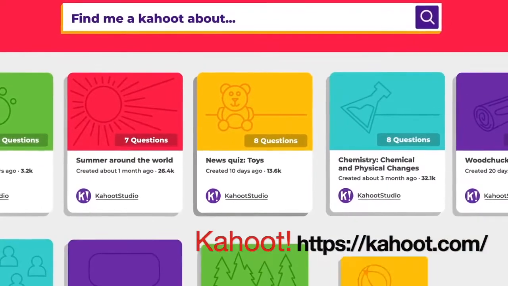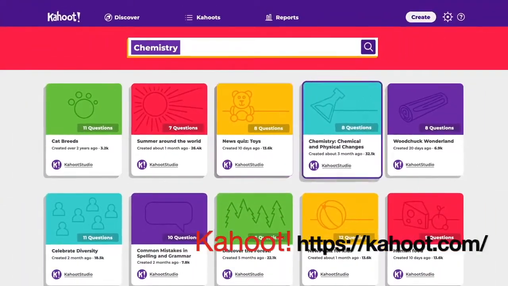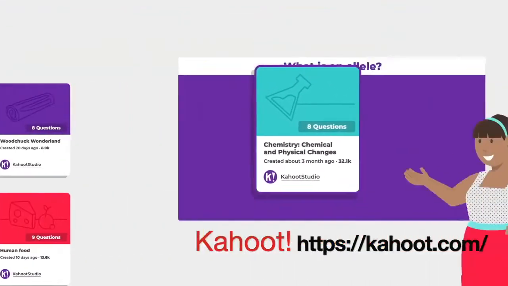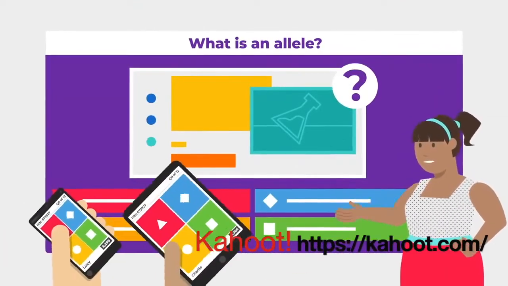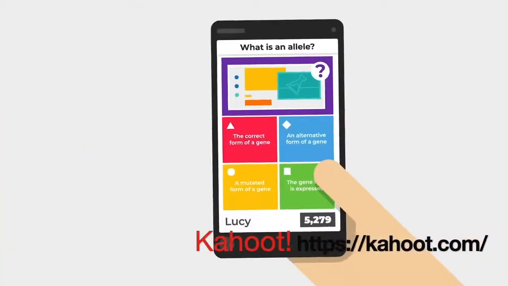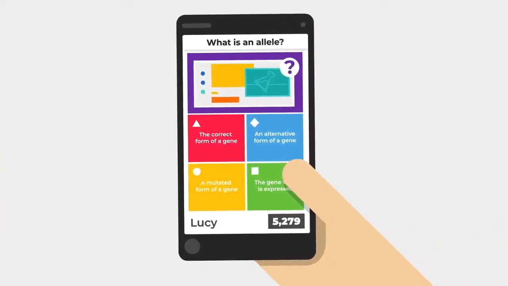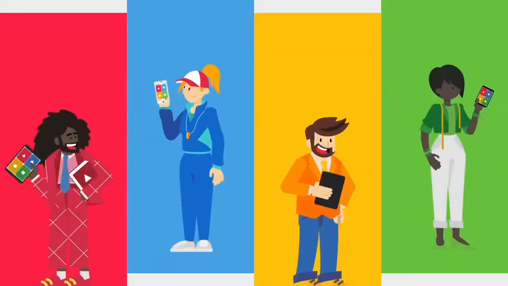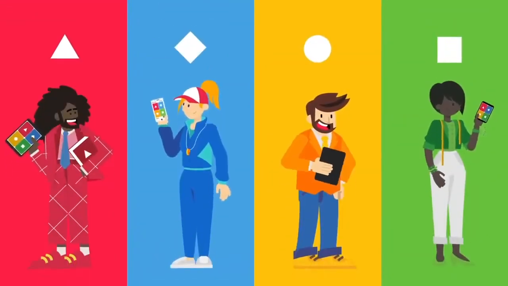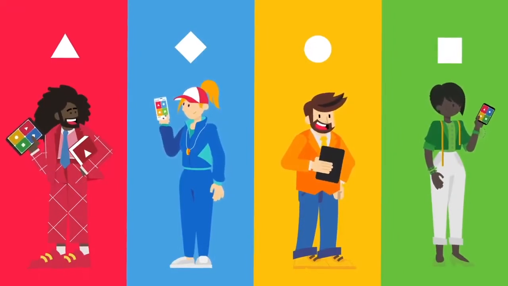You can also discover and play existing games. There are millions of Kahoots in our library. Kahoot! can be played in a live setting, with questions on a big screen, or on your mobile device, where you see questions and answers on one screen. As well as in schools, Kahoot! is played in companies, at events, and even parties, to make learning awesome.